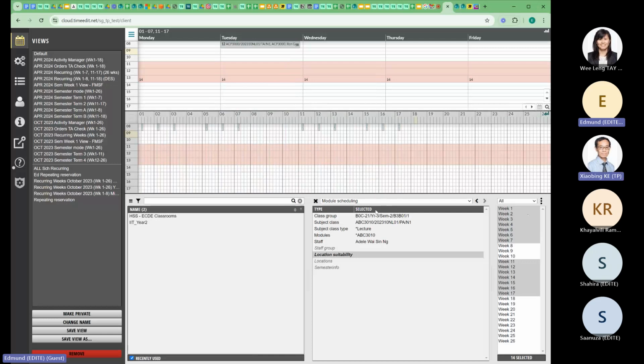We will also teach you how to set this view up. I'm just telling you these are the different views, so you get the gist of it. Why do we set this up? It's to help the timetabler schedule their classes better.